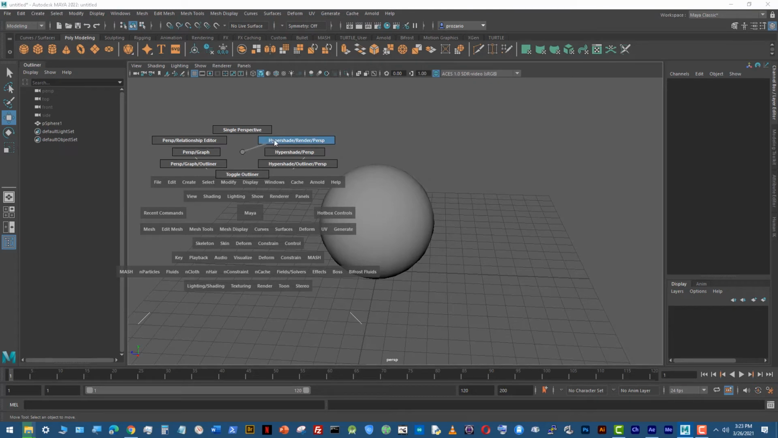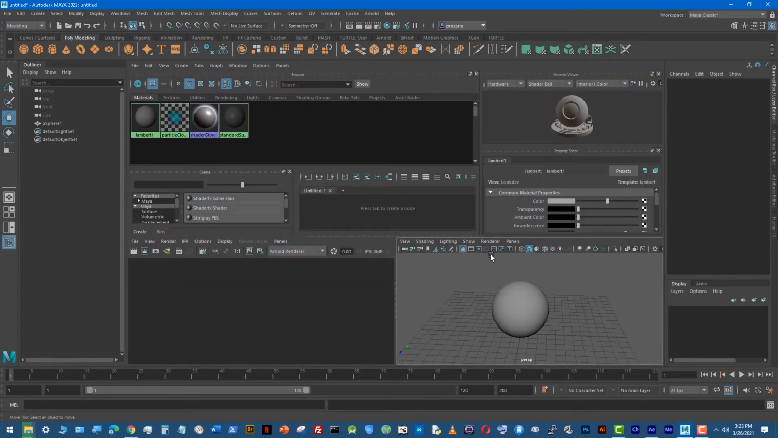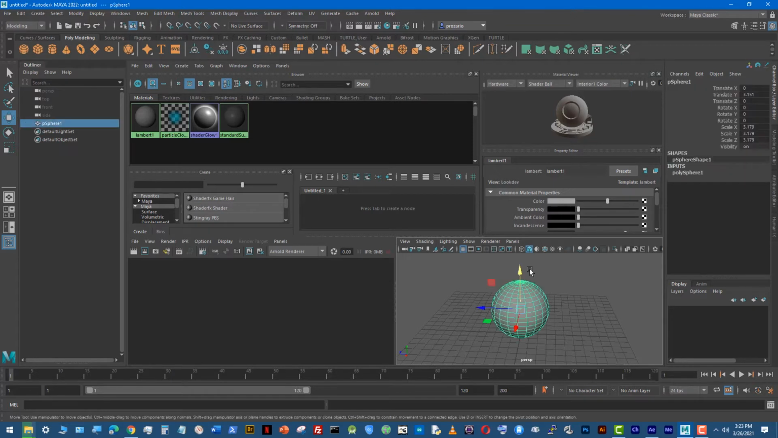So Hypershade render perspective. And when you select that, it might take a while. I preloaded mine because it does take a while if you do it for the first time. So just let your computer think. And once it loads up, this is what you're seeing. You're going to see a material viewer. These are the materials or shaders that comprise the material that will make our object the texture or the material or both that we want.